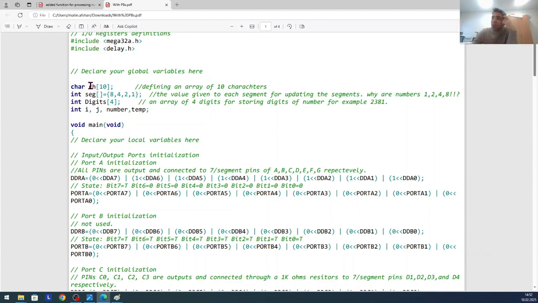Char is the data type. Che is just the name. You could put any name here. And it has 10 items in it, 10 items of char type. Char is an 8-bit data type. Our numbers are from 0 to 9. These are the 10 number characters: 0, 1, 2, 3 through 9. We will put them here. That's for the digits. Yeah, the array of the 10 numbers is written.